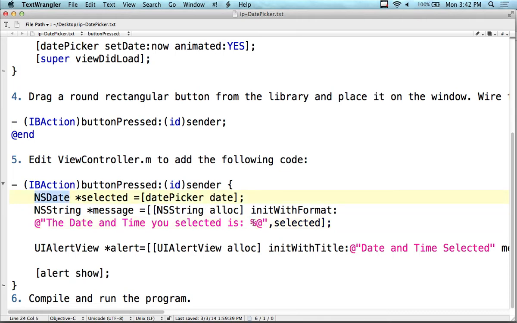We use the @ symbol here instead of the %d. In the previous example, we used a %d in there for digits. So this is the @ symbol for object. The object that we have is a generic NSDate object.